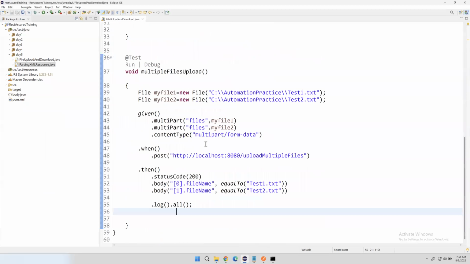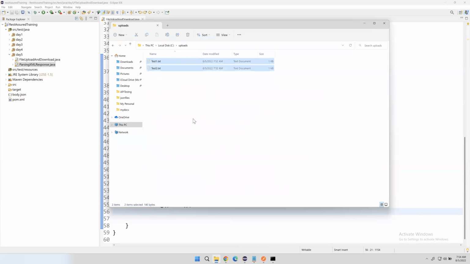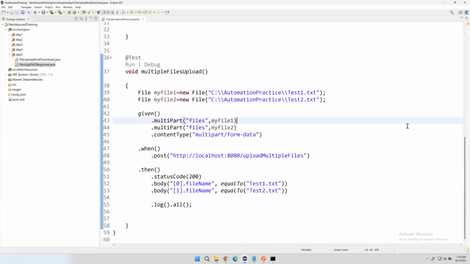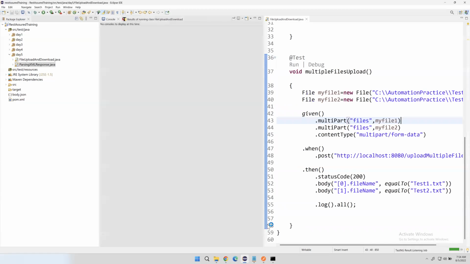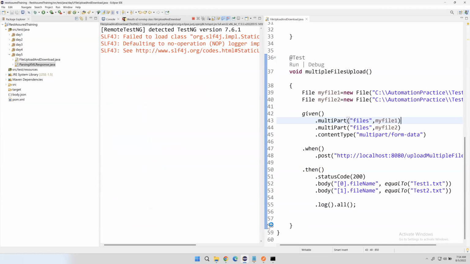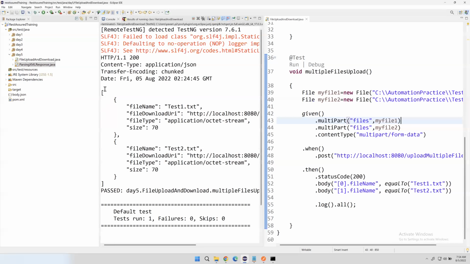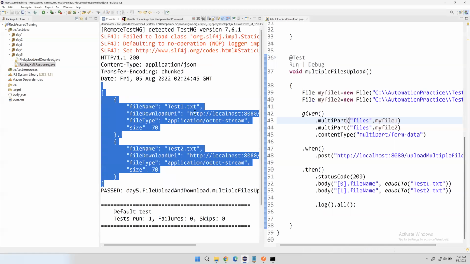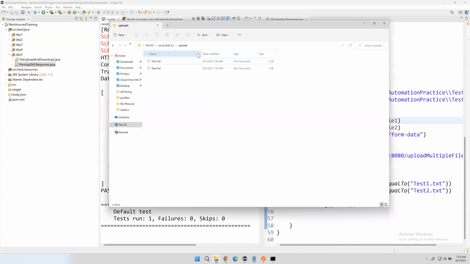So let's try to execute one more time. Right click, run as TestNG test. Before that, I'll remove the two files in uploads and then execute. Okay, so now two files have got uploaded. Now we got the proper response also. Test1.txt, test2.txt, and passed. Go back and see the uploads. You can see the two files.